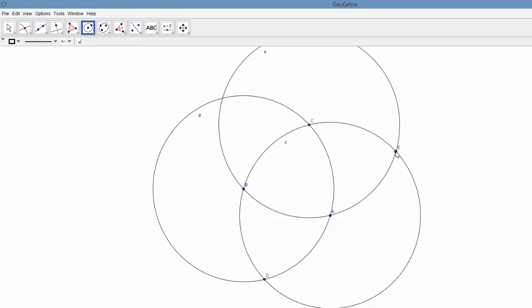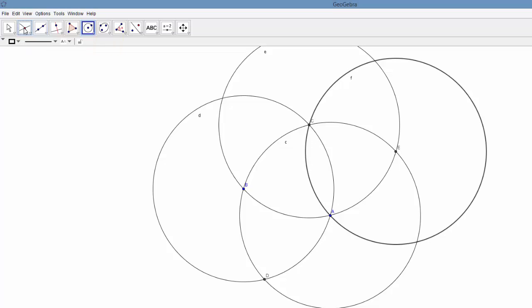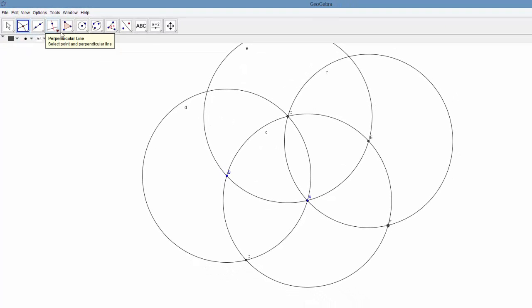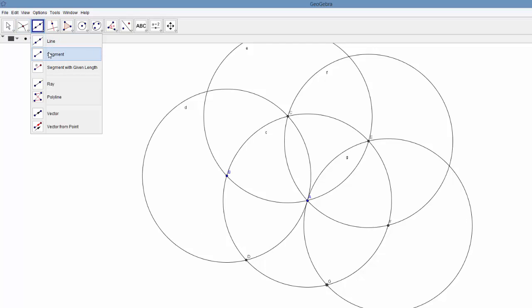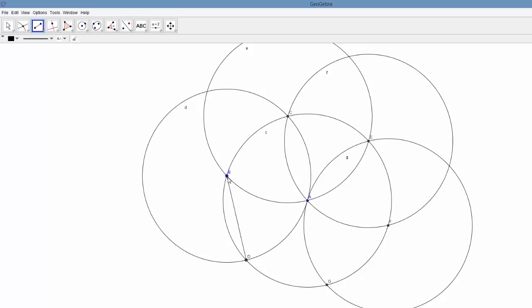We'll create a circle centered on point E, going through the point A. Create the point of intersection, and we'll do it one more time, centered on point F. Create the intersection point. So now we have all the points that will connect the sides. Let's go ahead and make line segments that will define the sides.